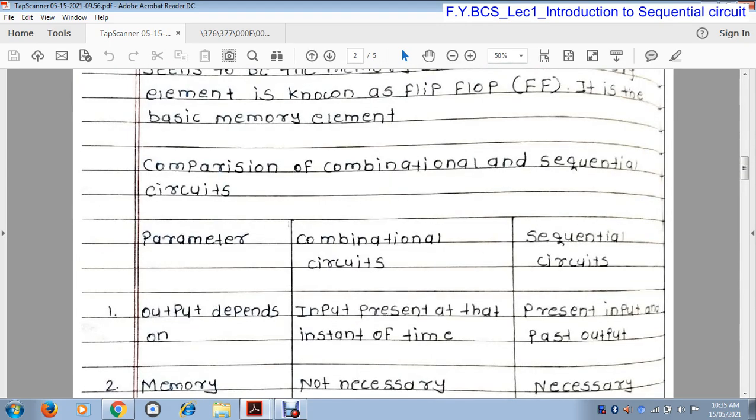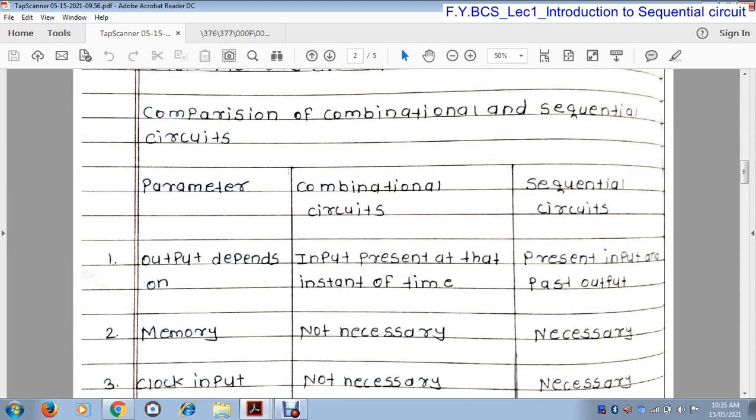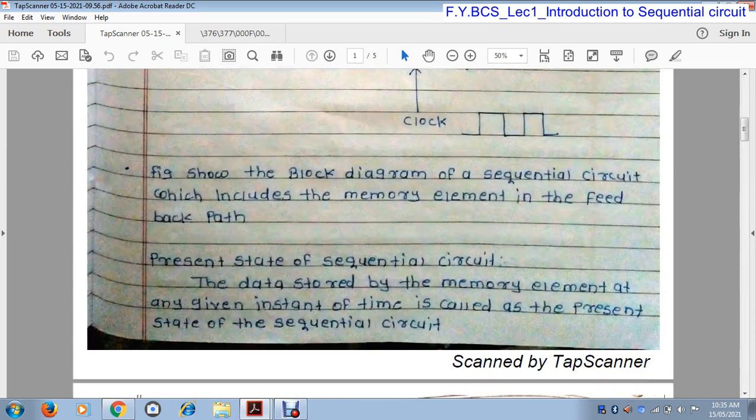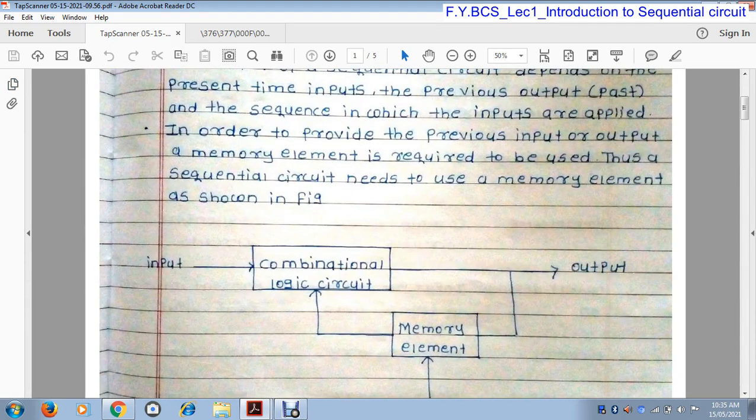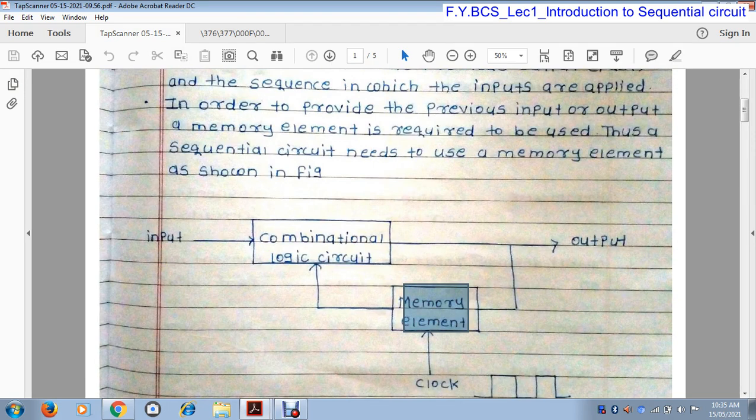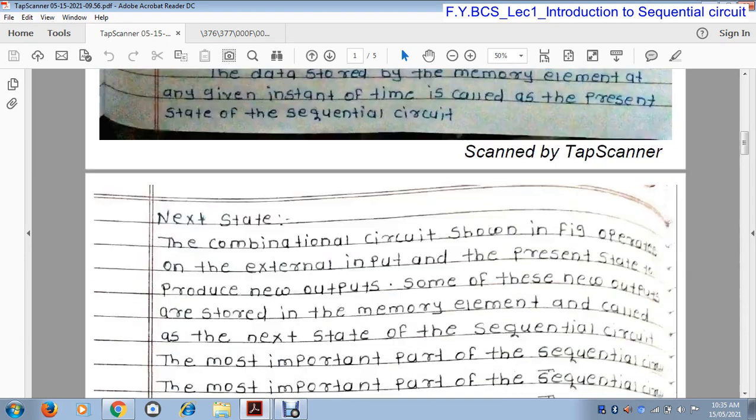But in a sequential circuit the output depends on the present input and past output. This is the present input and past output. The past output is stored in a memory element. So in a sequential circuit the output depends on the present input as well as the past output. But in a combinational circuit, the output depends only on the input combination.